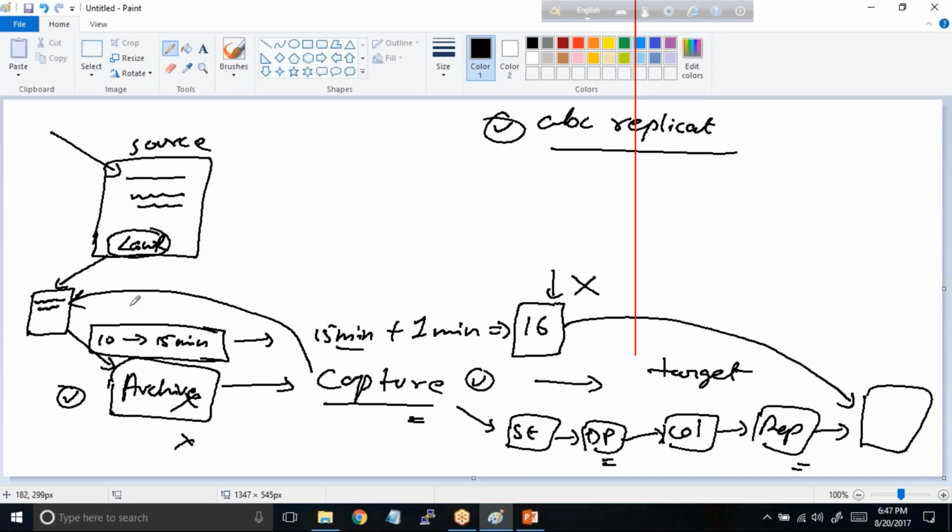So what happens over here? Again, there is a performance issue. A user is complaining, no, I want real time. The way I execute the transaction, it must reflect onto the target. So this will again add up some amount of time. Your capture will take some time, data pump will add up, collector will add up, replicat will add up, which, we are assuming, comes to 1 minute.